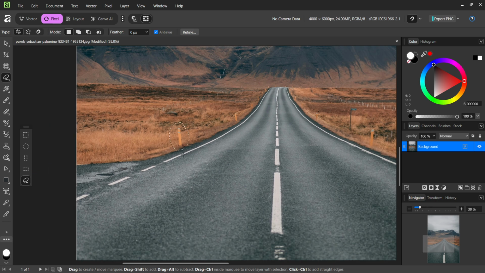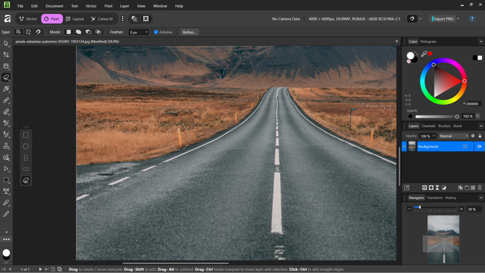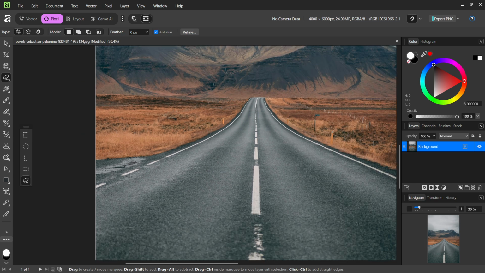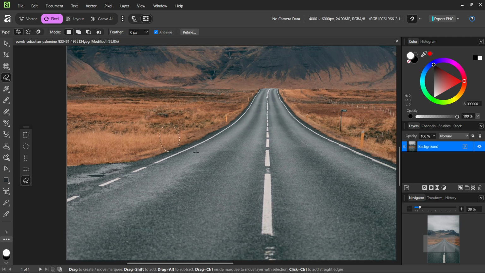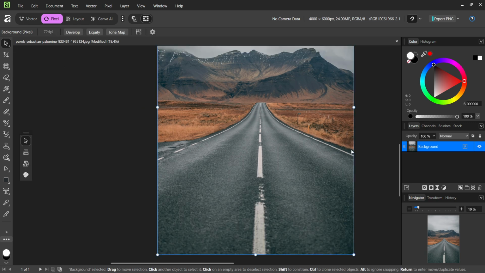There we go. And then what you can do is go to the Pixel tab up top, click on Inpaint, and it's going to do exactly the same thing, just like that. As you can see, the inpainting is done. Just make sure that after you're done, you press Ctrl and D to deselect it, okay? So that's one way, and the second way of doing it.